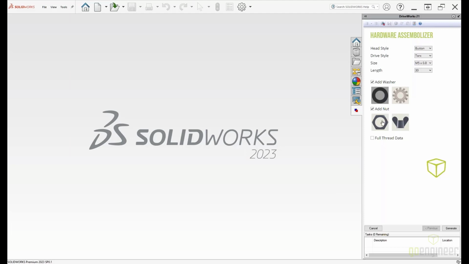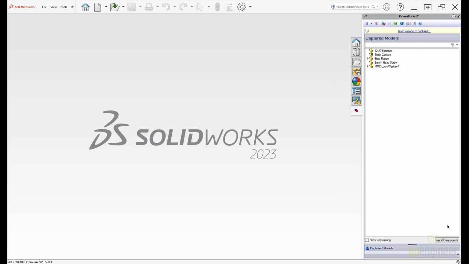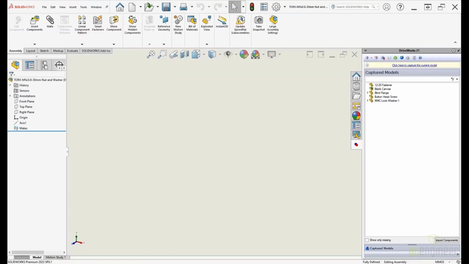parts. But here we'll go ahead and select the basic types. Optionally, if I wanted to include the full thread data, I could do that, which would basically make it slower for me, but I don't need that. So I'm just going to go ahead and hit generate. And it will go in and follow those same tasks.